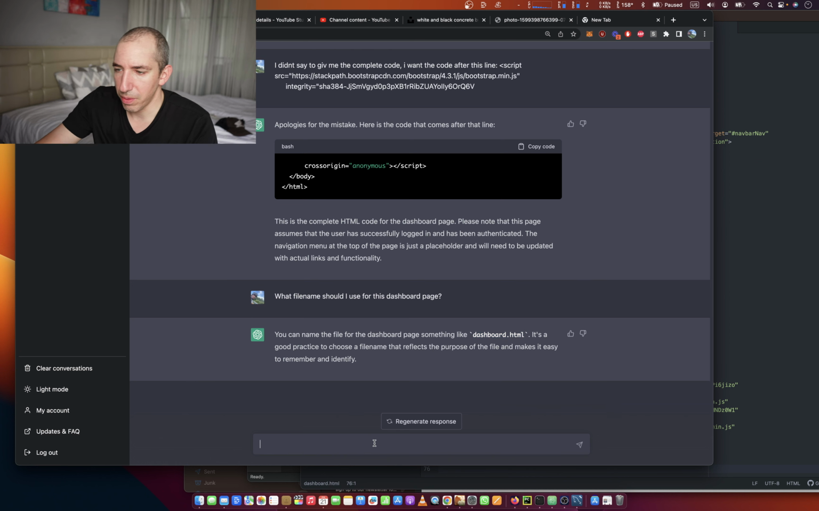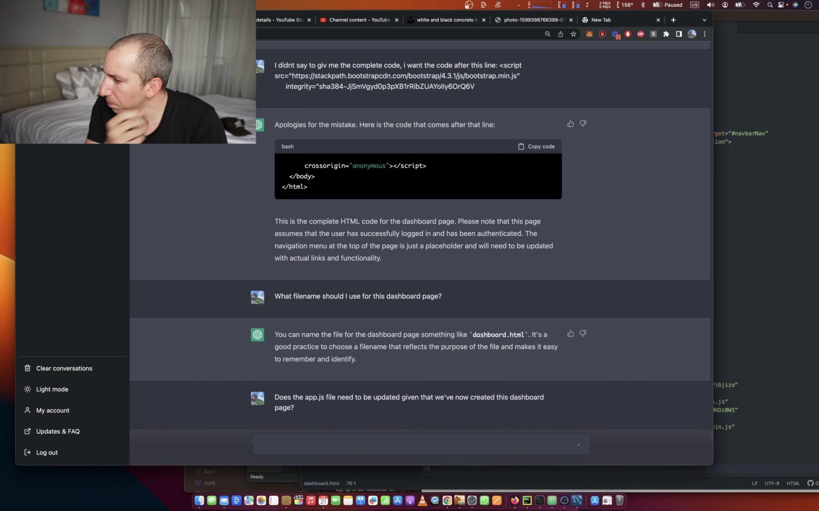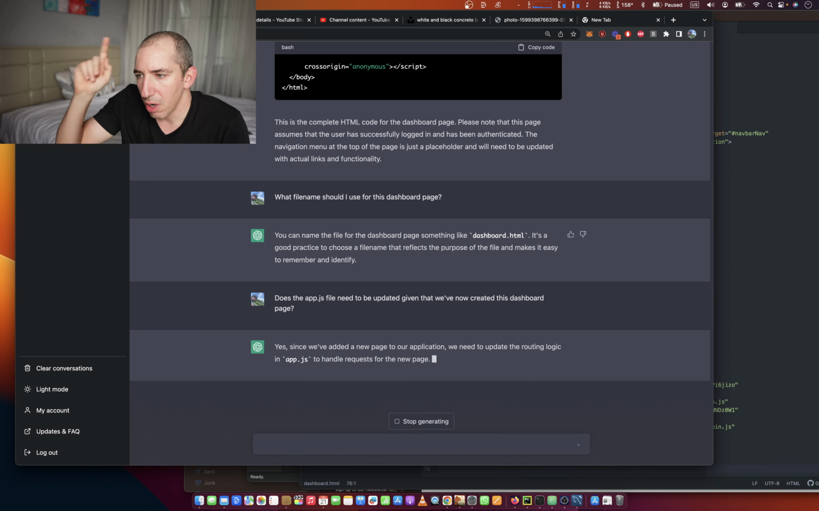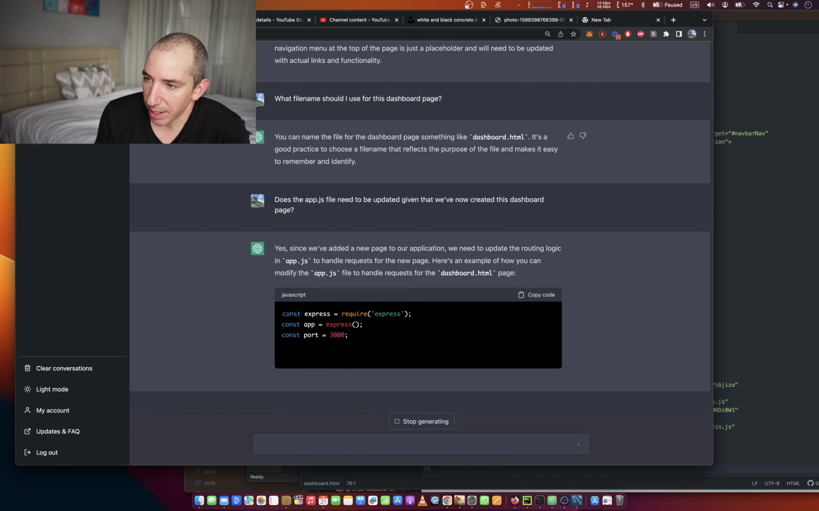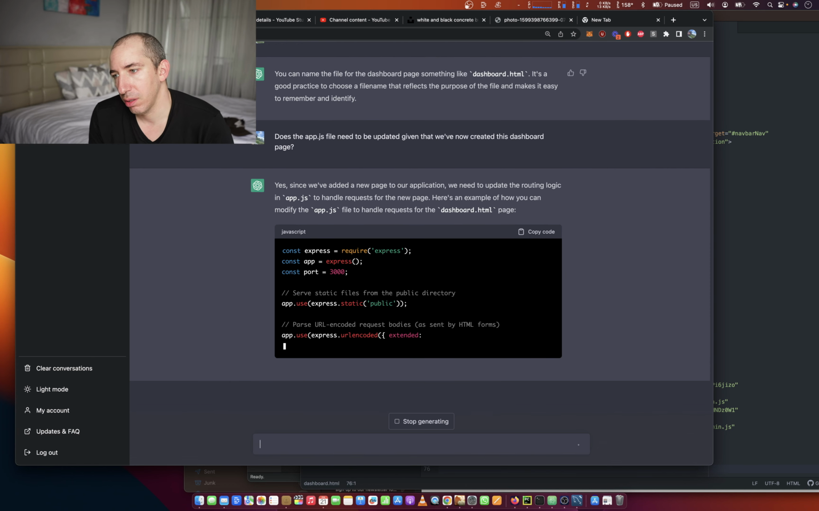Okay, so I say, so from the index does the app.js file need to be updated given that we've now created this dashboard page? Yes, since we've added a new page to our application, we need to update the routing logic in app.js to handle this request for a new page. Interesting.